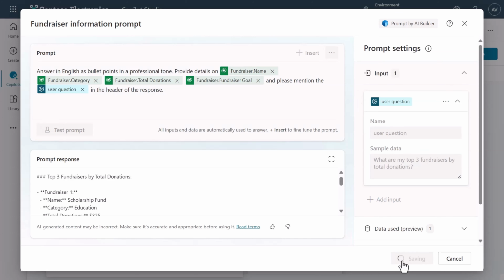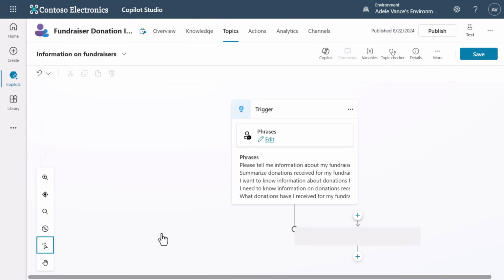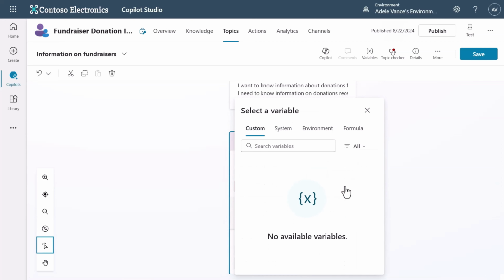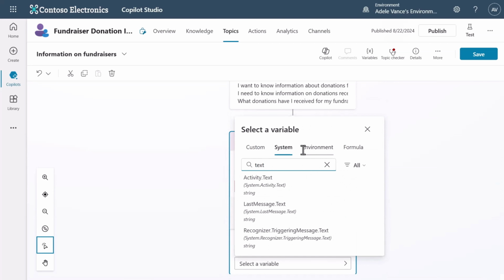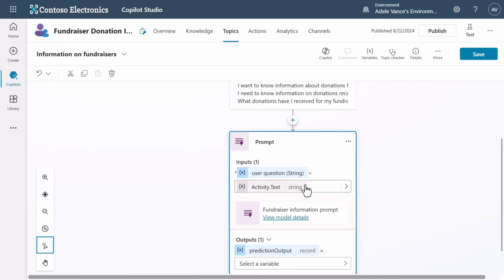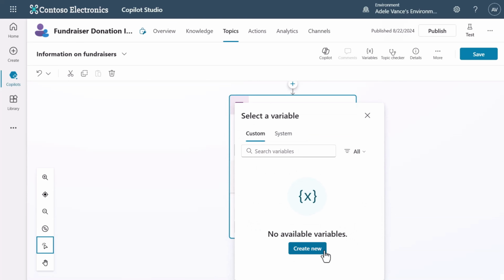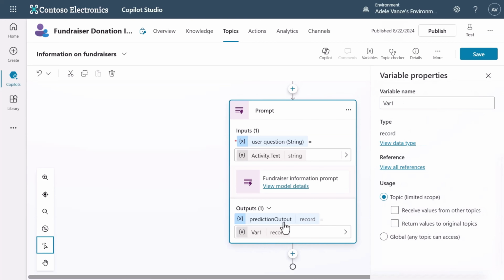I'll save my custom prompt, and back in Copilot Studio, I'll search for my newly created prompt action and select it. Next, we define the input value to be used by the prompt action. I'll select a system variable called activity text, which will use the entire text entered by users as a value for the user question input in my prompt. Next, I define how the output of the prompt response will be referenced downstream in my topic. I'll create a new custom variable and give it a name.